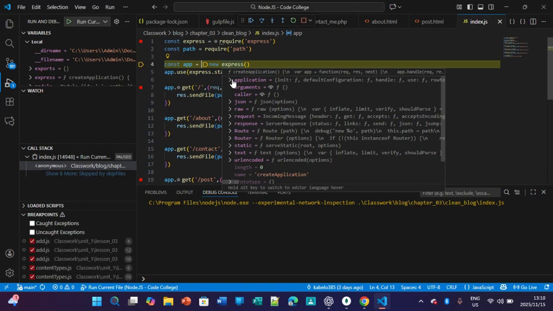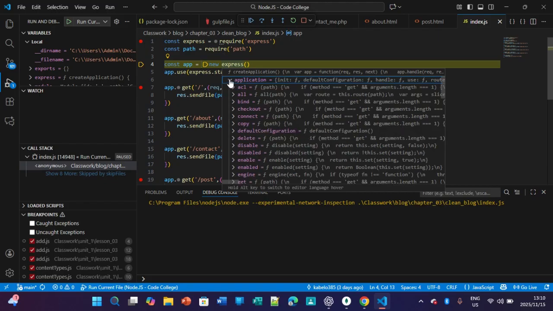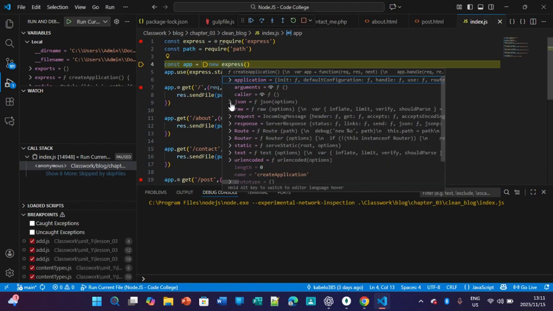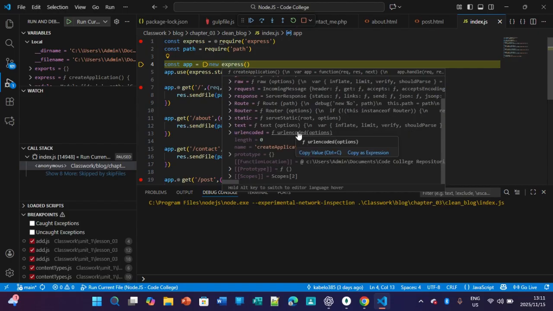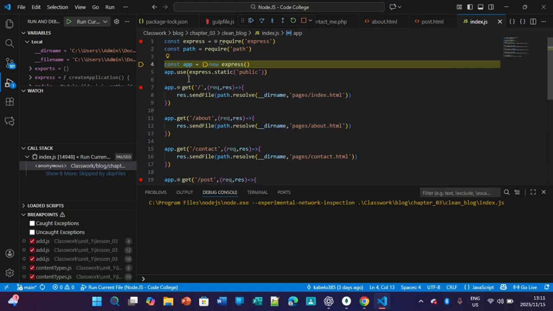Then you got the application settings, path, disable settings, and so on and so forth: JSON, raw, request, response, route, router, static, text, URL encoded. This is pretty much the properties for our variable.